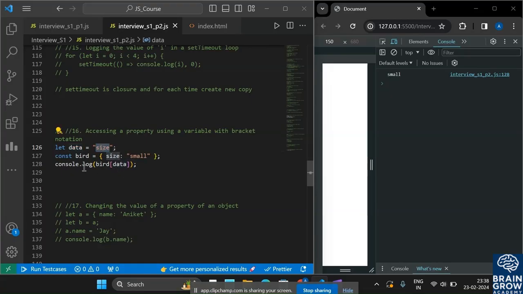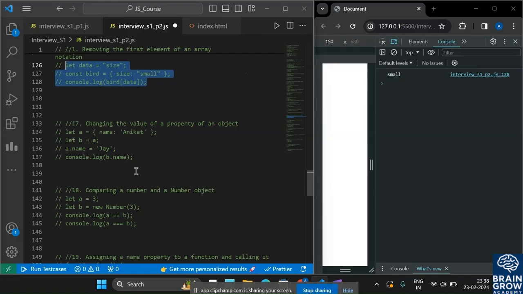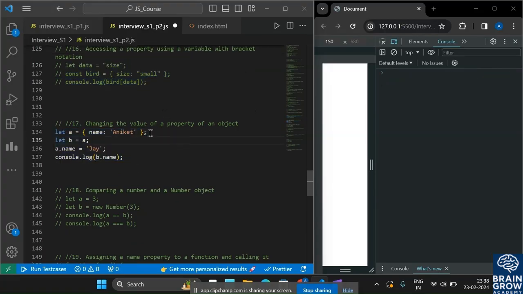So what is the size? Inside the object, it will find the key with the name size and print the corresponding value. So that's why small is printed. And after that, let us change the value of a property in an object.